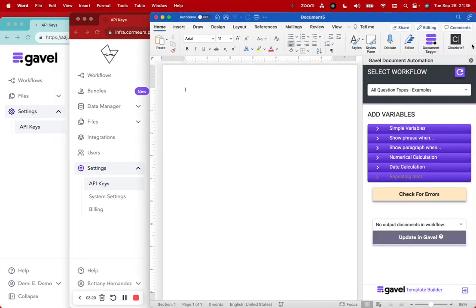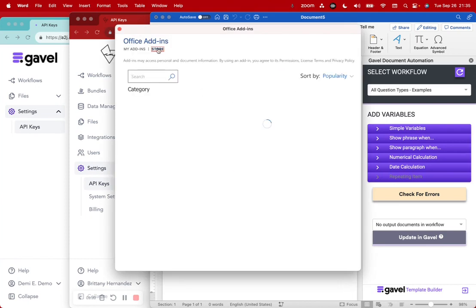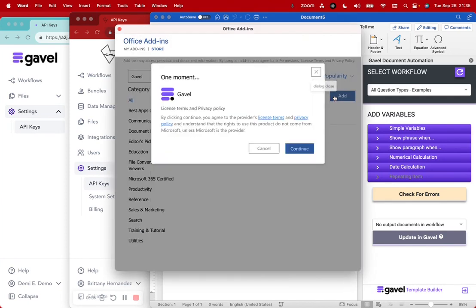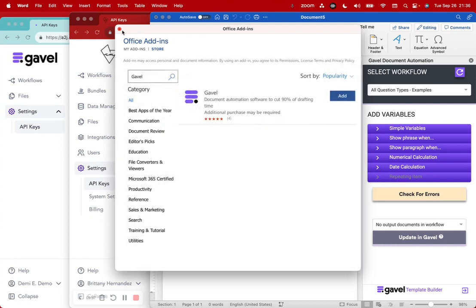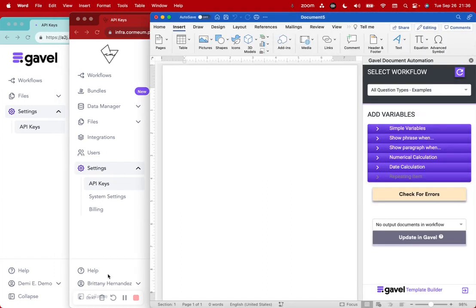Now, if this is a little bit advanced because you don't even have the Word add-in yet, what you would do is you go over to Insert, Add-ins, say Get Add-ins, and then we're going to go over to the store where we just search for Gavel. And then you can say Add and then Continue, and that's going to get you all set up there. Just remember, in order to create your API key, you just need to come over to Settings, API Keys, and then give it a name, say Create a Key, and then that's going to be all set up for you there.